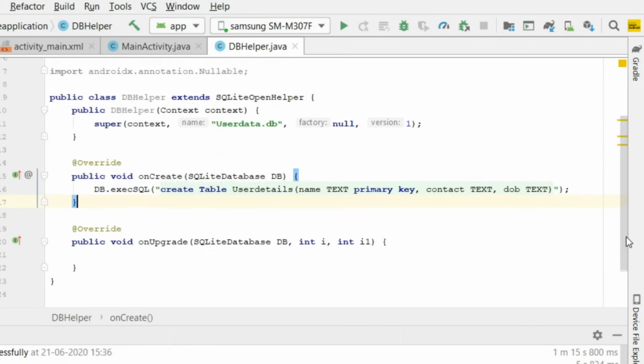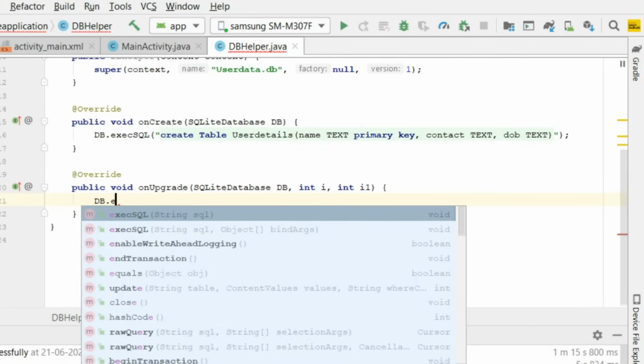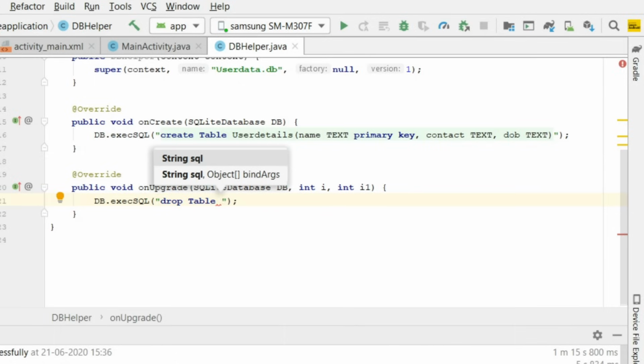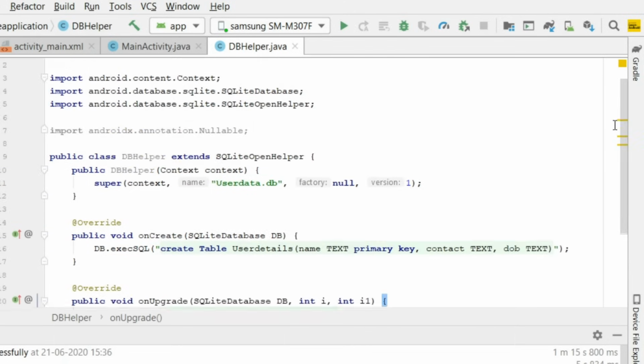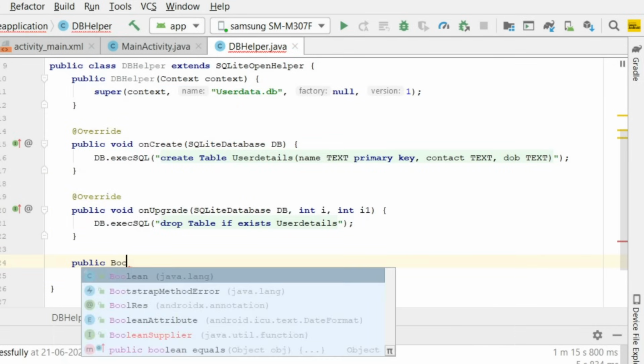So we have 3 columns with the type text. Then here in onUpgrade, we will write db.execSQL. So again, we will write an SQL query here: drop table if exists UserDetails. One thing to note here is that the table name is to be unique in our DBHelper class.